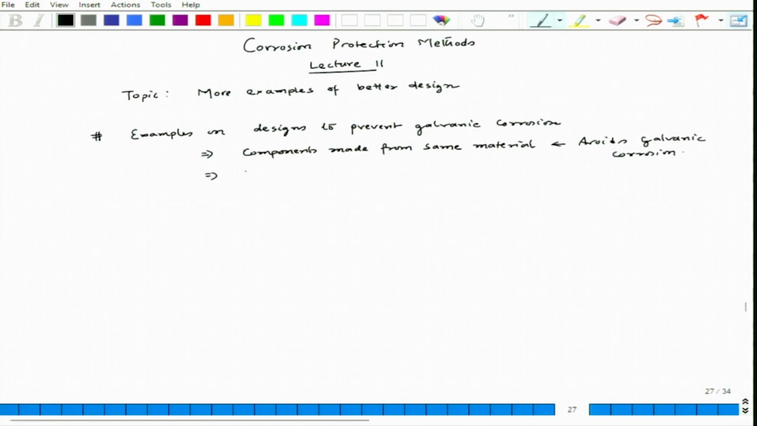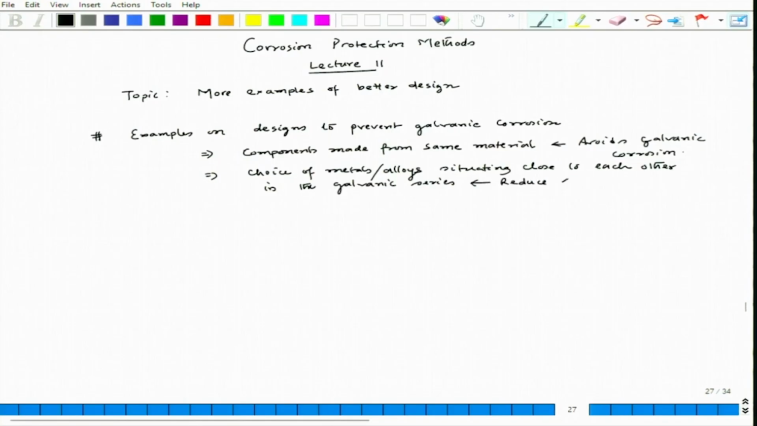The second case, we should make a choice of metals and alloys situated close to each other in the galvanic series. That would reduce the severity of galvanic corrosion.